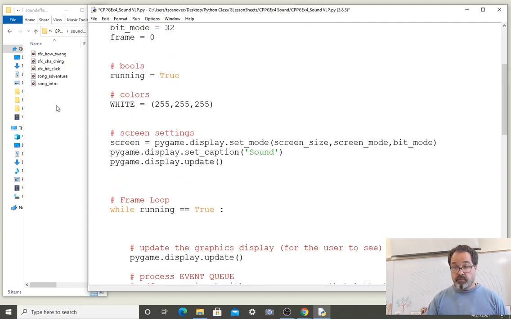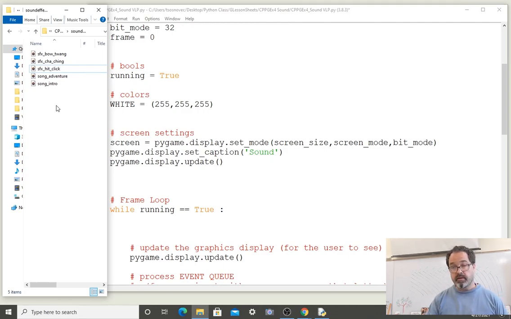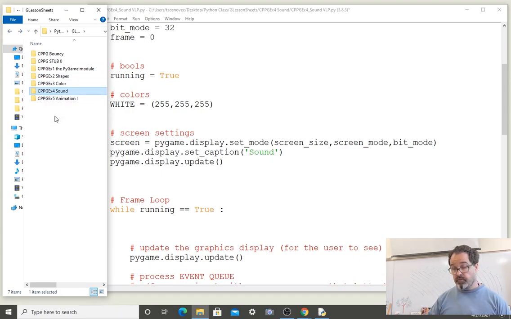I have on screen, as part of this lesson, the folder that my code is inside of. This code file that I'm writing for this program is located in a file on my computer. In this case, the file is cppgex4 sound. If it hasn't already been said, cppg stands for Computer Programming Python Graphics, which is the lesson collection that these videos are about. And this is example 4. Inside that folder, I have my code file that I'm writing right now.